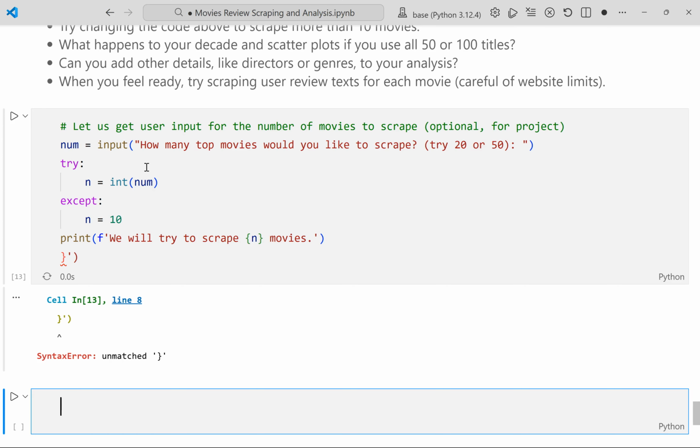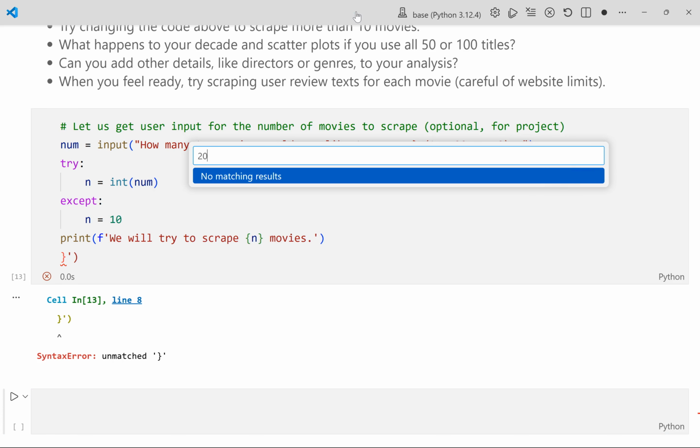Running the cell now. This output confirms that the code successfully accepted and processed your input to scrape 20 movies instead of the default 10. Notice how allowing dynamic user input helps customize the dataset size, which is key for exploring how larger data affects your decade and scatter plots. This step encourages experimenting with more data to deepen your analysis. Now you control how much data to collect. Try running with more movies and see how your results change.